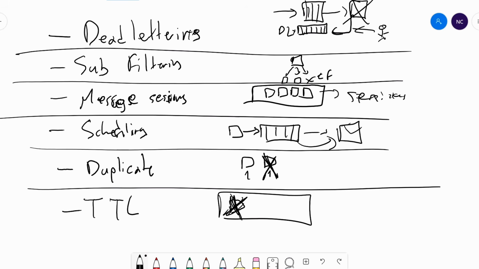Those are all the basics I want to talk about. This should cover everything that you should know to get started with Azure Service Bus.